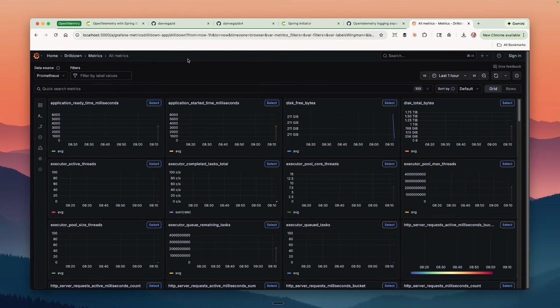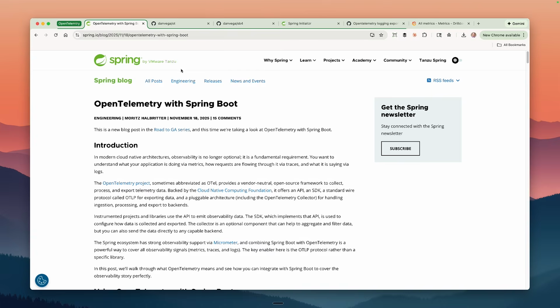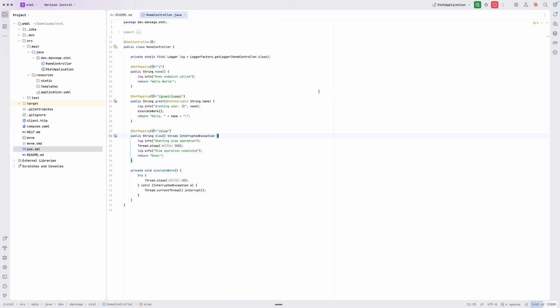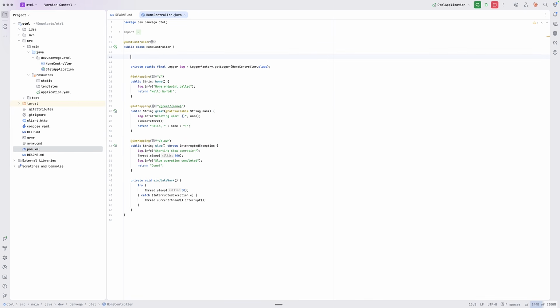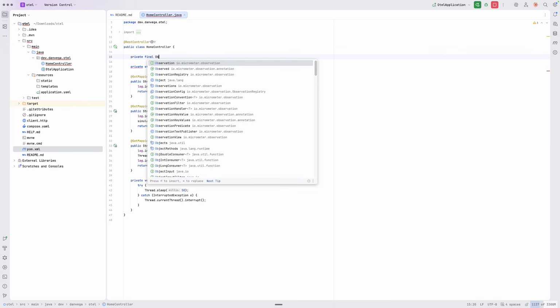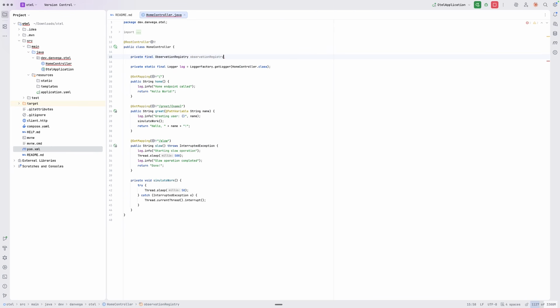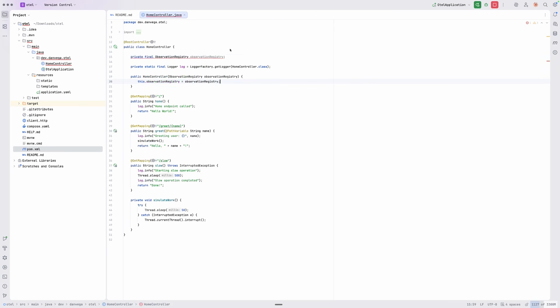Now you can also go ahead and add your own metrics. There are, I believe, some examples in here, and I'll put something in the final repo. All right, so I'll show you 2 quick ways you can go ahead and add your own metrics. One is by getting access to the observation registry. So let's call that observation registry. We'll ask for it through constructor injection, and then we have our registry.